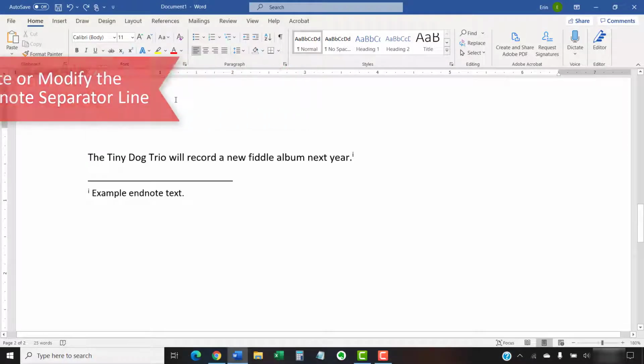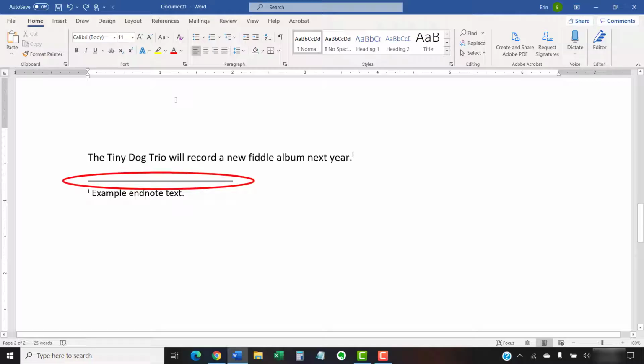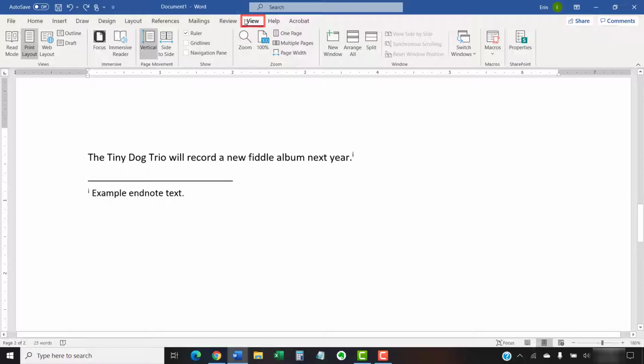By default, Word places a separator line above footnotes and endnotes. You can delete those lines completely or modify their appearance. To begin, select the View tab in the ribbon. Then select Draft in the Views group to switch from the default Print Layout view to the Draft view.